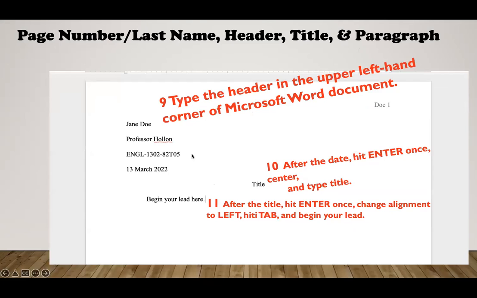Now the next one, number 9, you put your page number, last name, header, title, and paragraph. Because I actually call this the header. This is the page number, but you always have your last name there because obviously I have to know who to give the grade to.